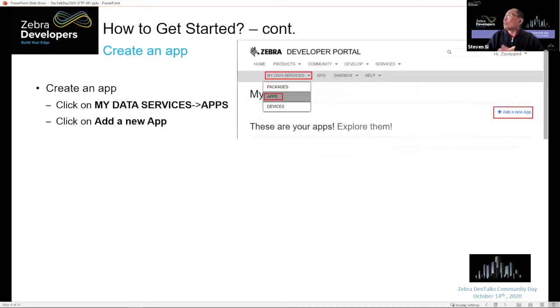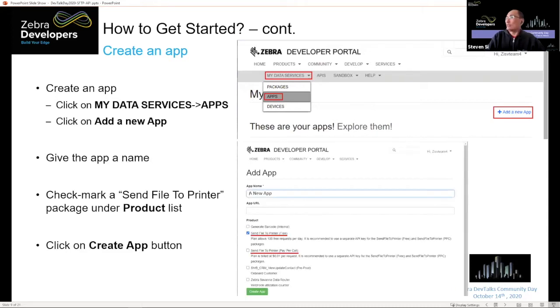Okay, and then let's go to create an app. Now that you have the packages added into your account, you can create an app. So where do you start? You go to the developer portal, right? Click on data services, and then apps. That will bring you to the add app web page, and there is a button, add a new app. That's where you can create a new app. You simply specify the name of the app, just for the purpose of remembering it from the portal perspective, and what this API key is going to be useful for, right?